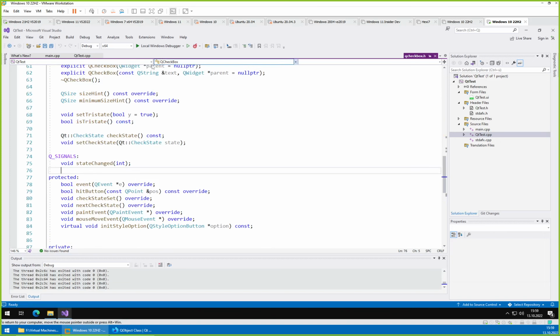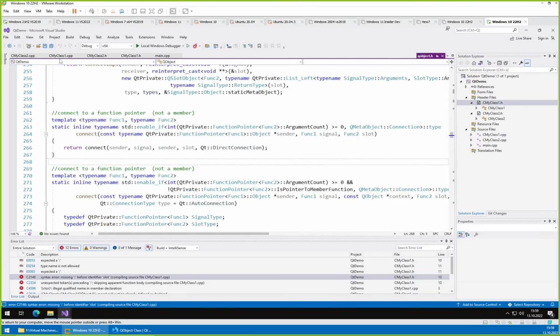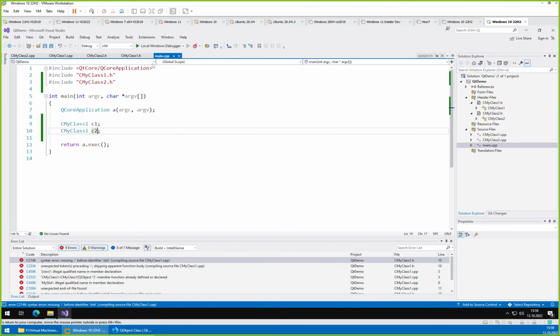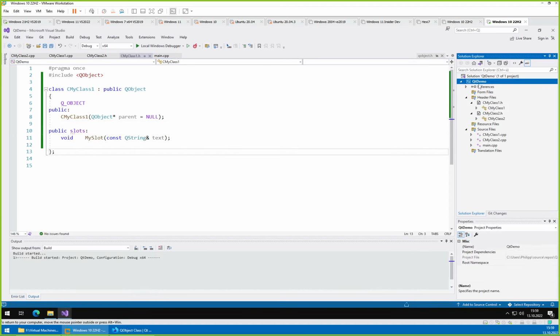Why would they change the demo? Okay. That should be working. Oh, I think it's plural. It's slots, not slot. Yeah. Now it should compile just fine.